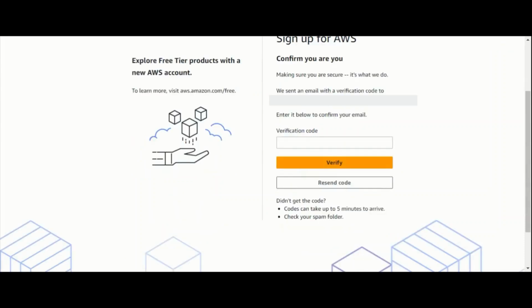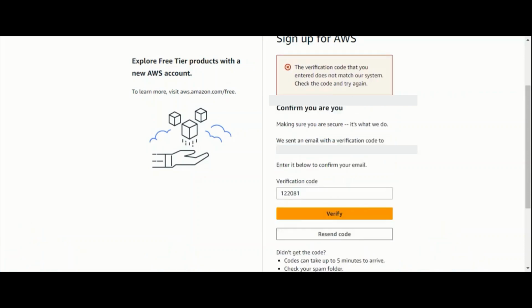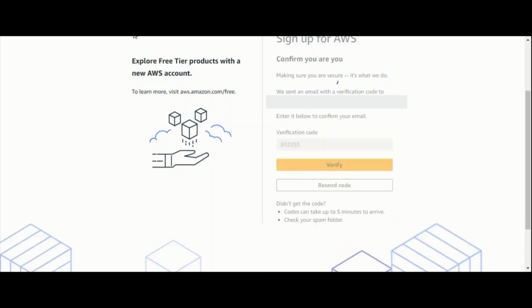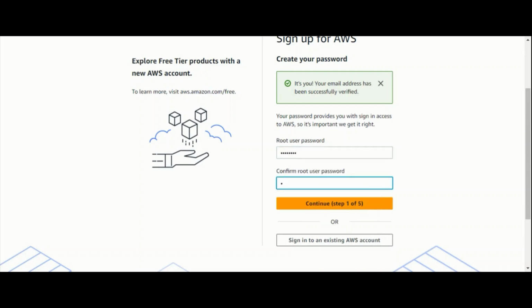Next, click on the verify email address. You'll receive a code which you need to enter. Please enter the correct code, otherwise you will get an error like this. Okay. Once the verification is done, click on verify. Next, you need to provide a root user password. Please make sure to keep it as strong as possible.